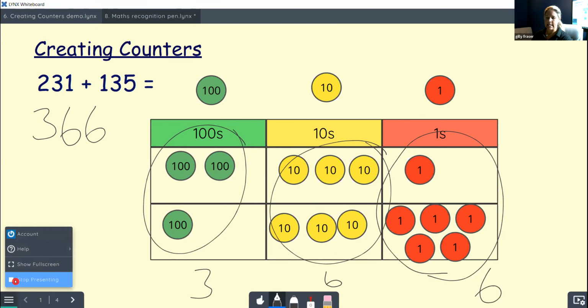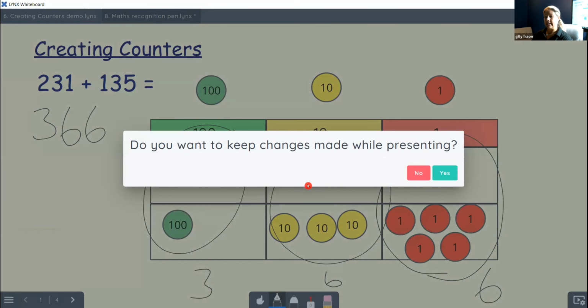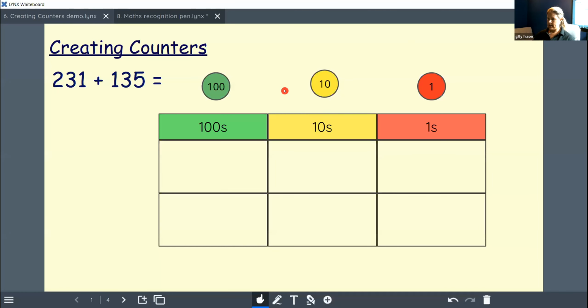Just going to stop presenting. And when I stop presenting, it always asks if I want to keep the changes I've made while presenting. Well, in this case, no, I don't, because I'd like to be able to use these slides again. So if I click no, it puts me back to the beginning one there.